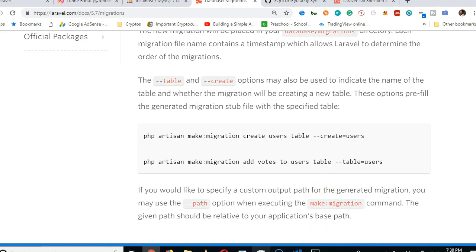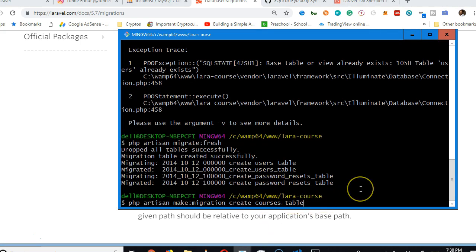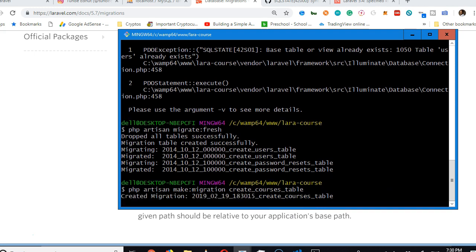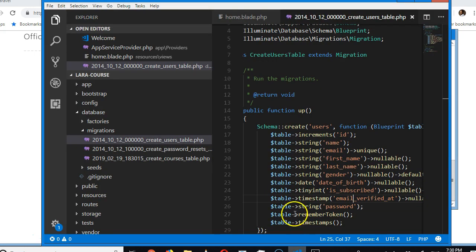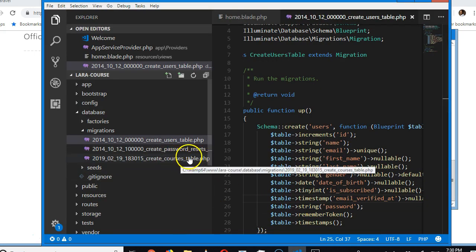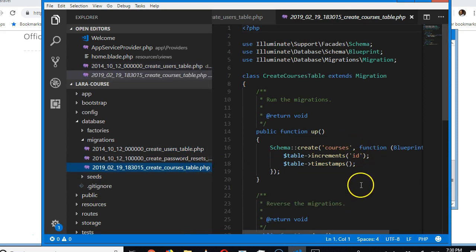So if we get back right there, we can hit enter. Remember that all your table names in Laravel must be plural and all lowercase, all of them. So we've created a courses migration. Then we can go and code in the courses migration. If you look here, you see that the courses migration has been created. If you click on this, you see that it has written some things for us. Now we can start coding.